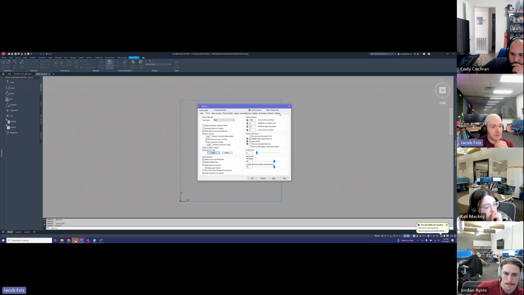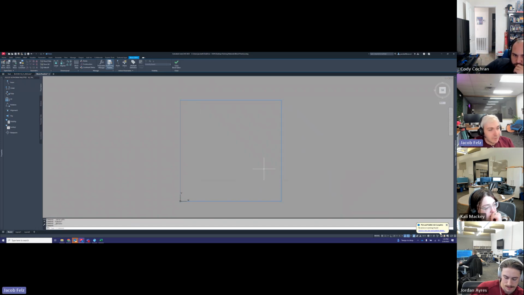So I'm just going to restore this to the normal template here. When you open the block editor, as long as you have that square, you're going to see the exact same thing I have here. So the base point is essentially going to be your origin. So your X and Y is right there.